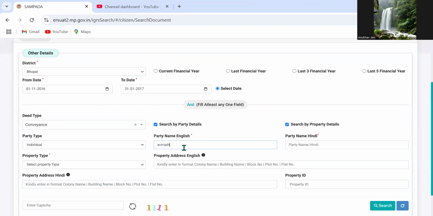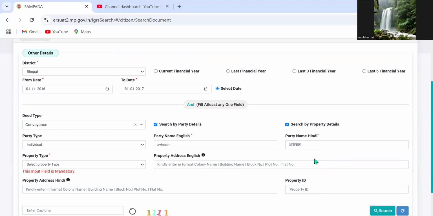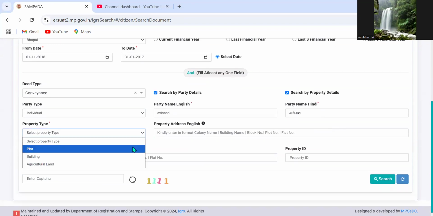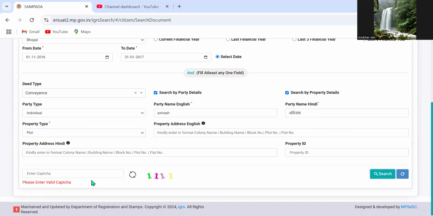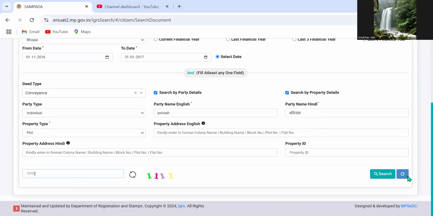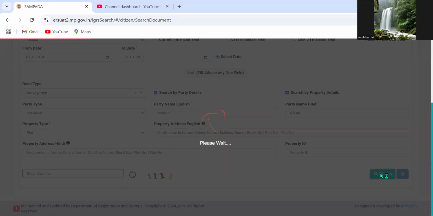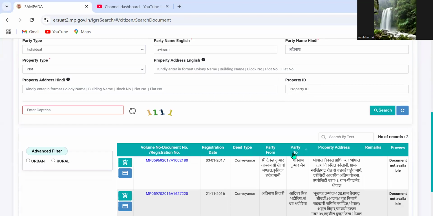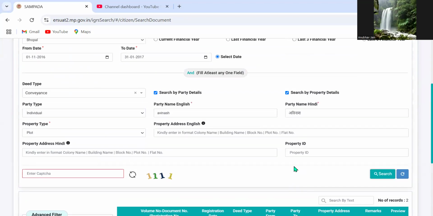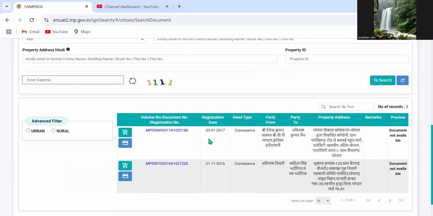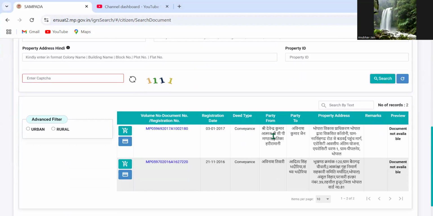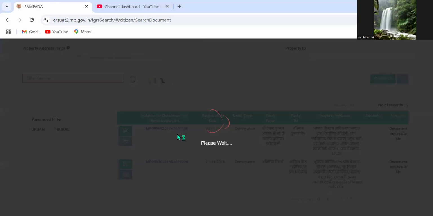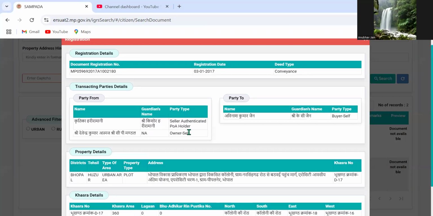and you can do it. I have just taken an example of a very common name and given the plot. You can see that on that name there are two properties executed between this time period in this area, and you can just apply for it.